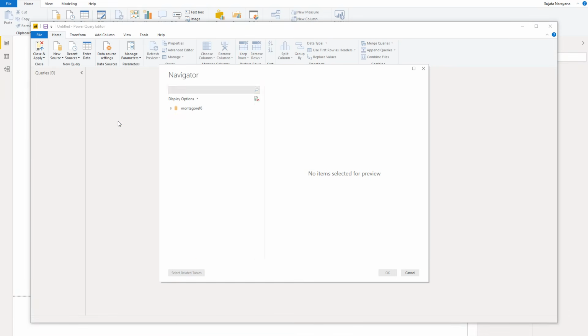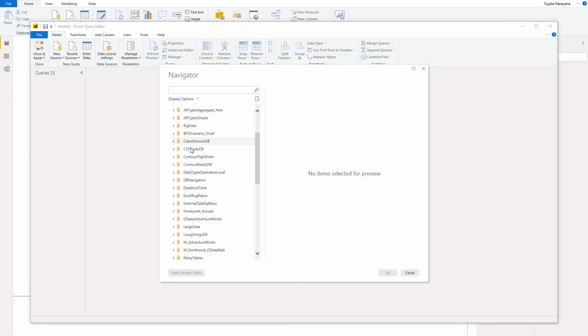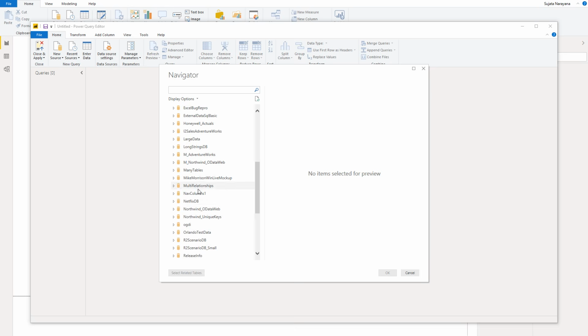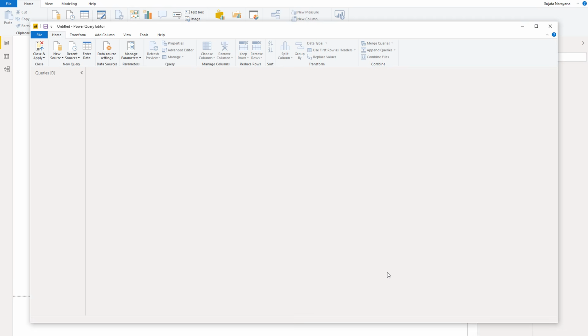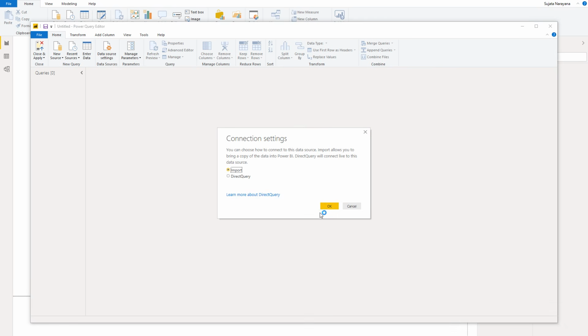Now, the database that I've selected has a table in it, which is based off of the Northwind sample database that we distribute with SQL Server. So I'm going to select Customers, and I'm going to press OK. Now, I'm going to do Import, but this also works in authoring mode in DirectQuery.